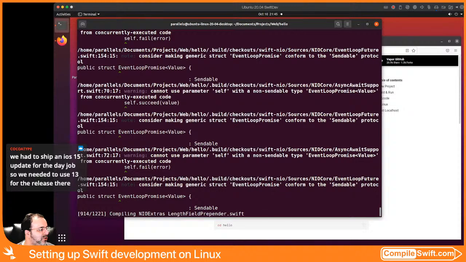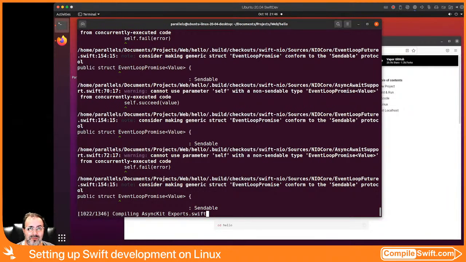CocoaType says we had to ship an iOS 15 update for the day job, so we needed to use 13 for the release there. Oh yeah, sorry. Yeah, I remember now you said that you were using some iOS 15 specific features. Has that worked out good for you? You've had good responses from that? Or I should say, no complaints.